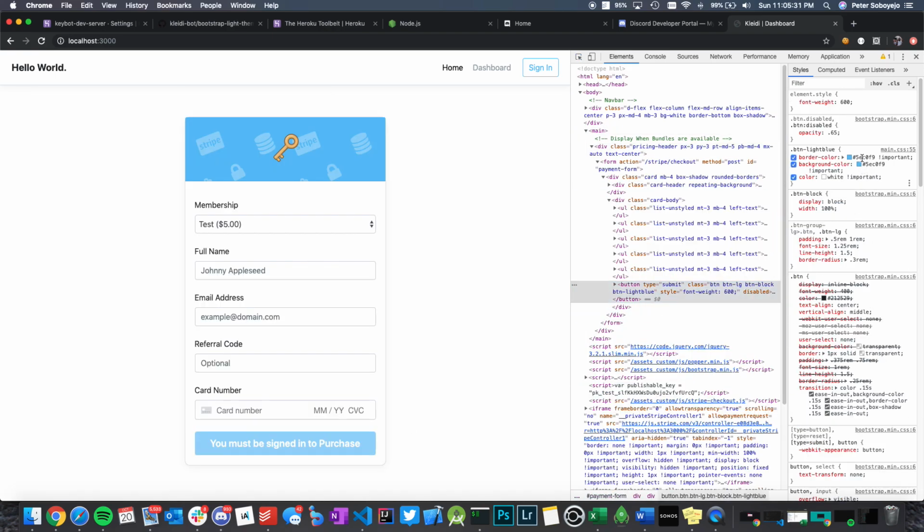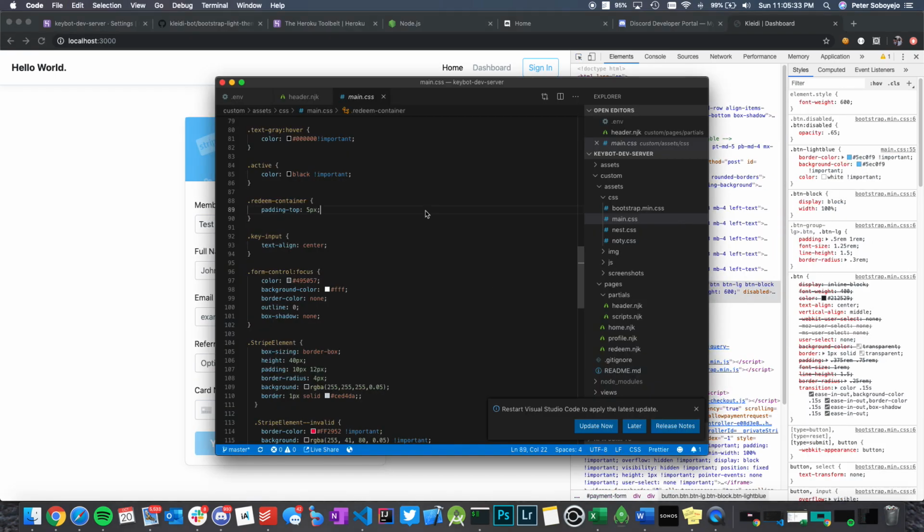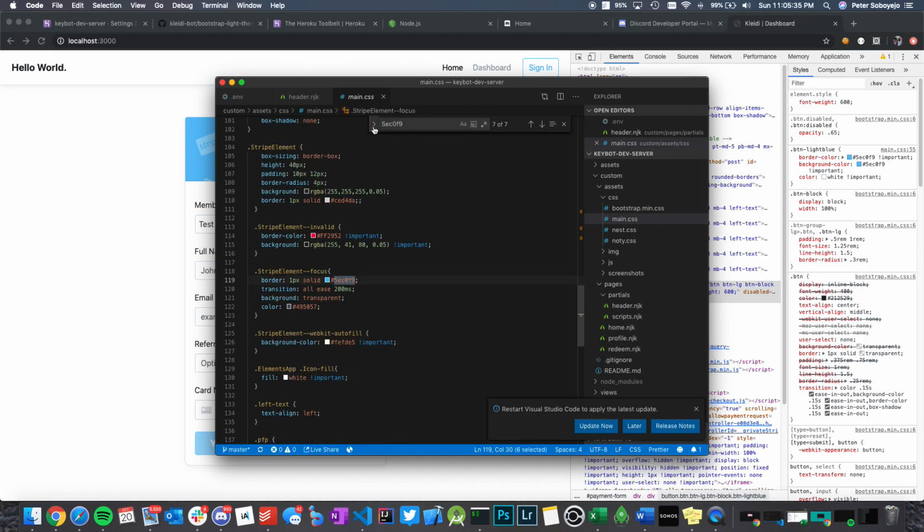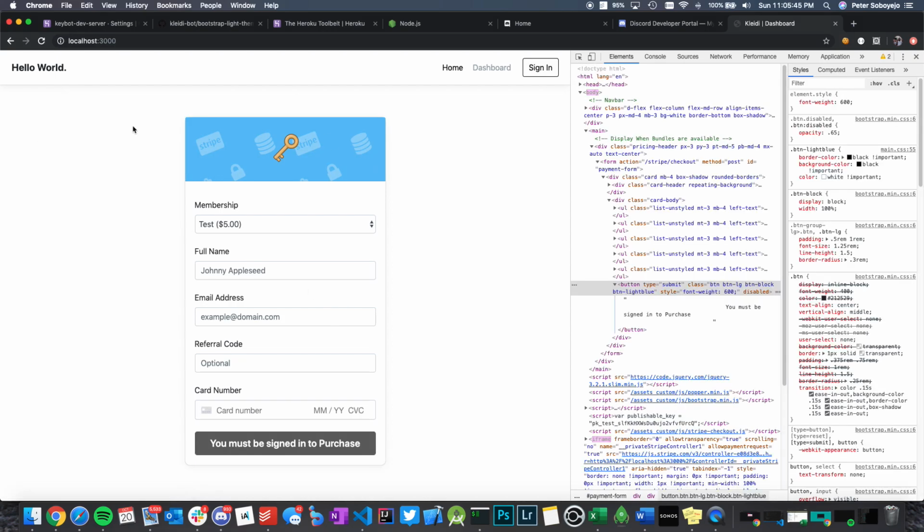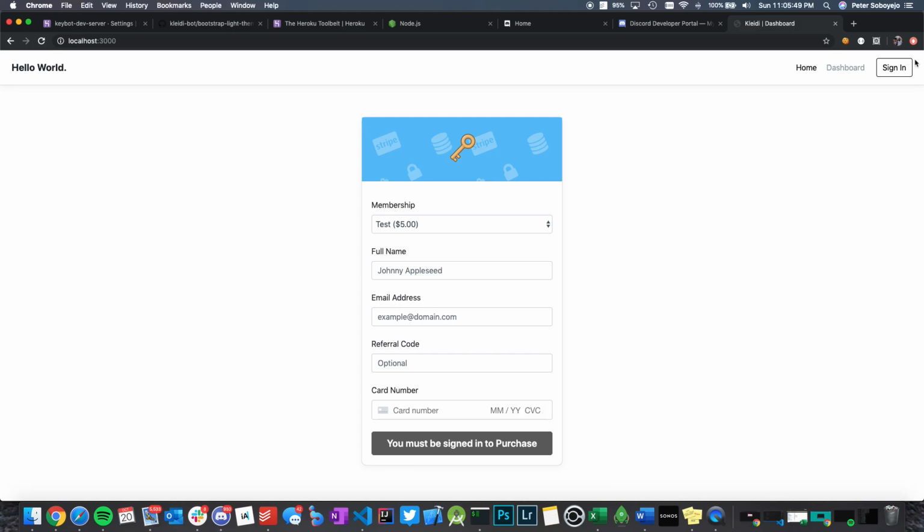All instances of this color blue, let's just replace it and just make it black. So if we change all of these to black, it will change the colors all to black. So you guys kind of get the point. But that should be a great way to get started.